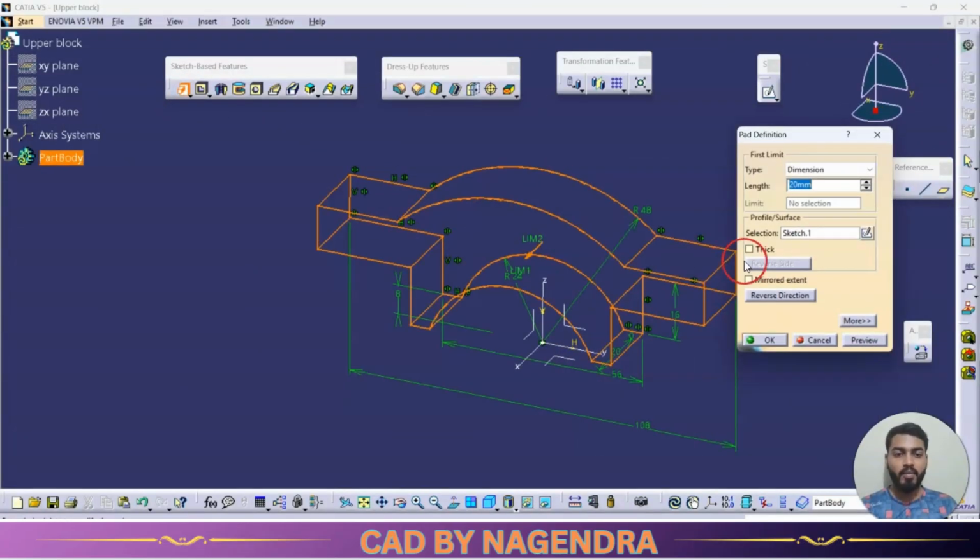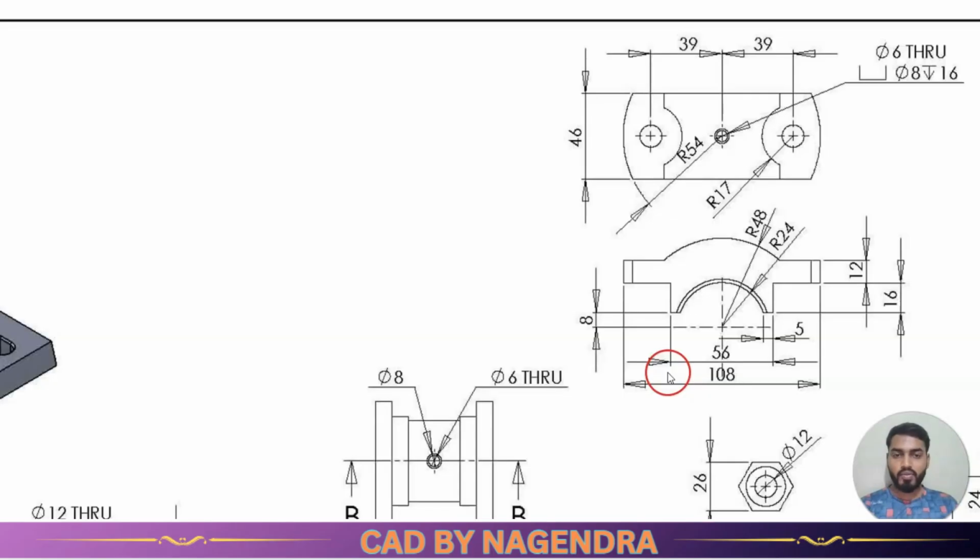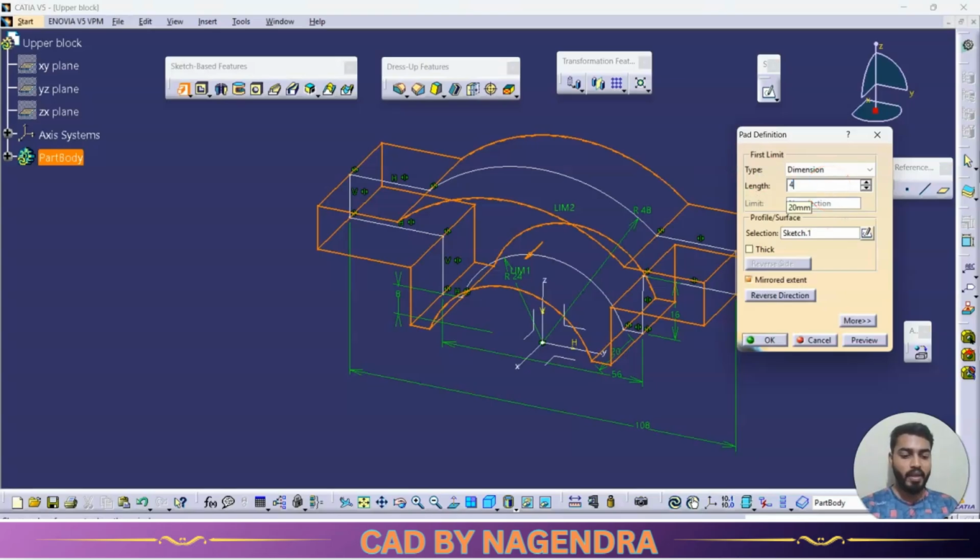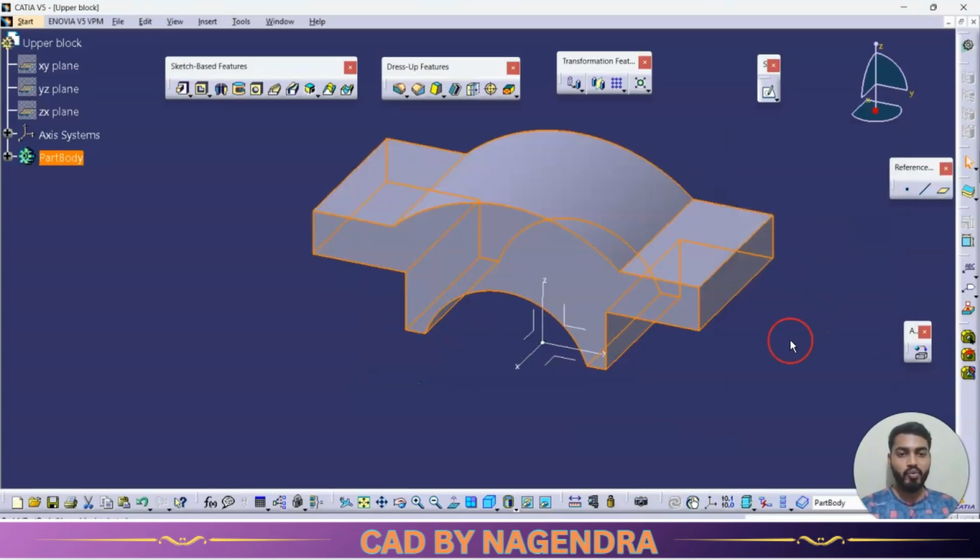Make this pad by using mirror extend. Here also the total width we have is 46. We will make it 46 by 2 like this.